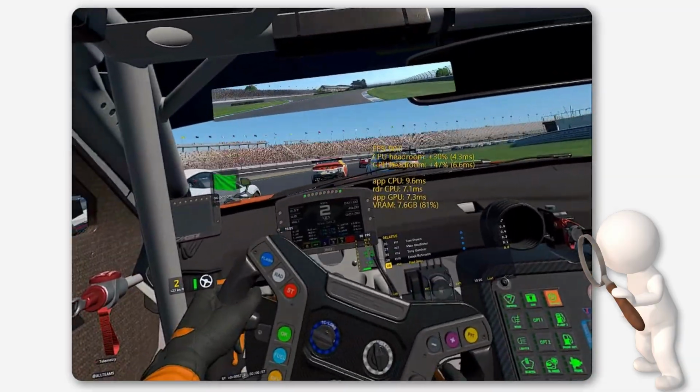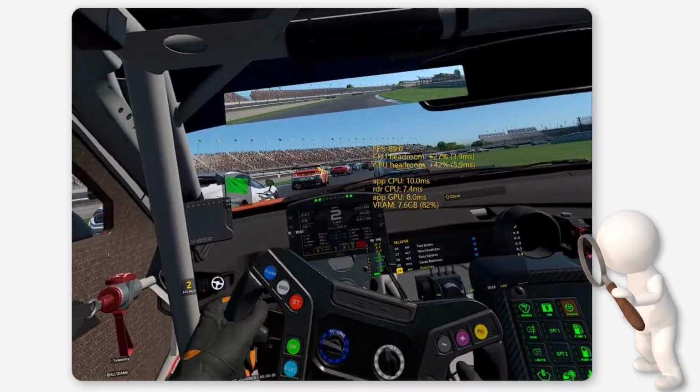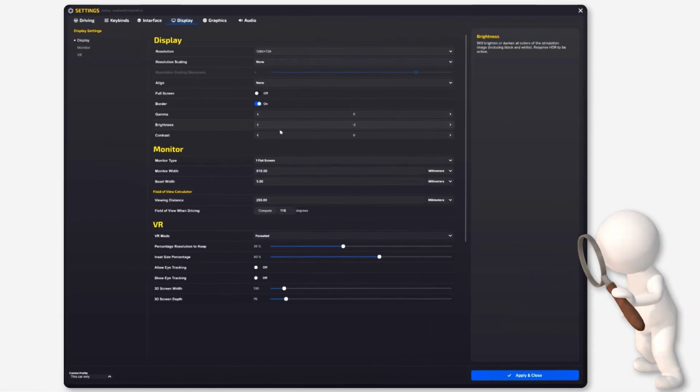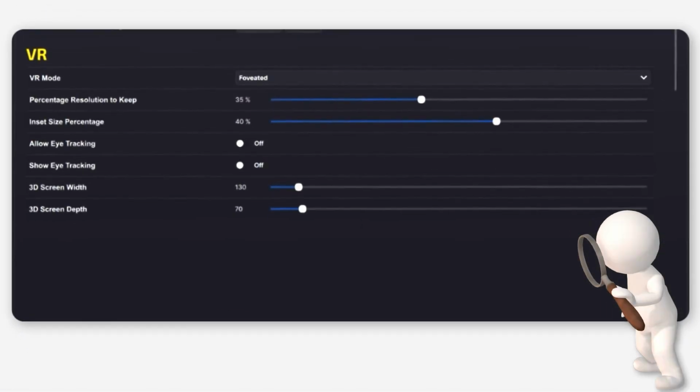If you'd rather keep real mirrors but still need extra headroom, the next thing to adjust are the two sliders in iRacing's VR section, resolution to keep and inset size. Lowering either of these reduces GPU load at the expense of graphical quality. As I mentioned earlier, you need to relaunch iRacing whenever you change either of these sliders. So these adjustments need to be done well in advance of any planned races.